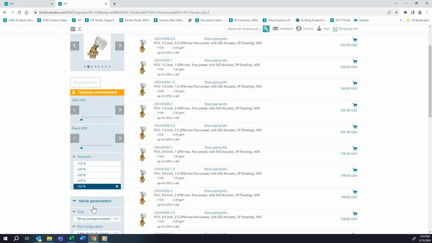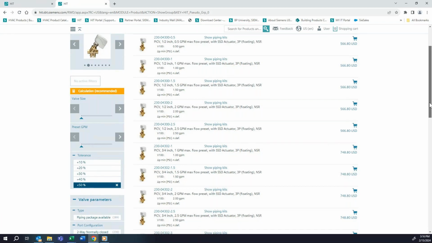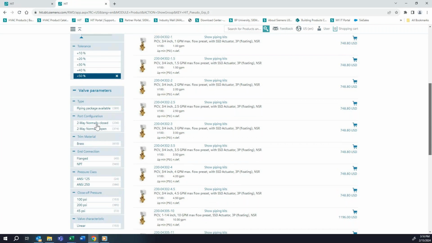Then you've got your valve parameters, which encompass two-way normally closed, two-way normally open, three-way, etc. Then you've got your trim, brass. We could have some other selection where you have brass and stainless steel, the end connection, right? Flange, NPT, other valves, you could have female to male connection, etc.